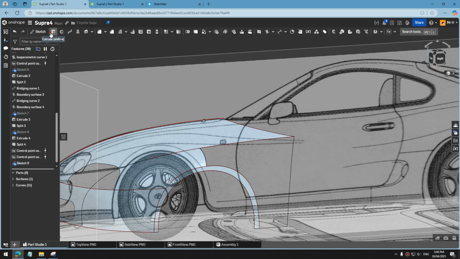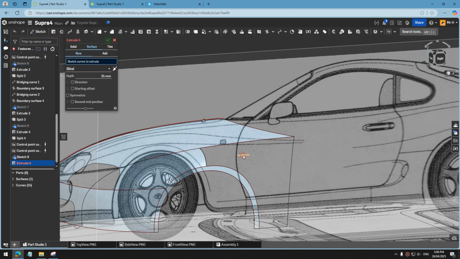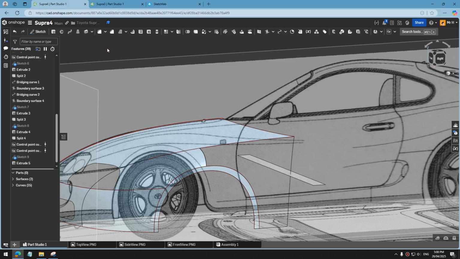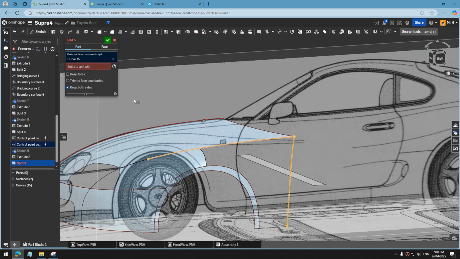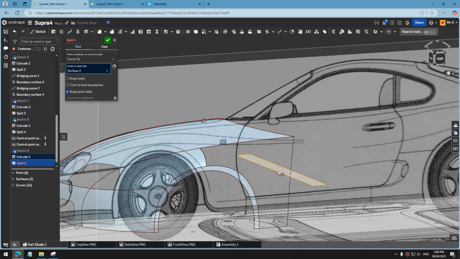Alright, so we go extrude, this line is here, click on it, and extrude, cutting the line. Go accept, and go trim, click on the line, click on splitting entity, click on the surface, and we click on keep both.